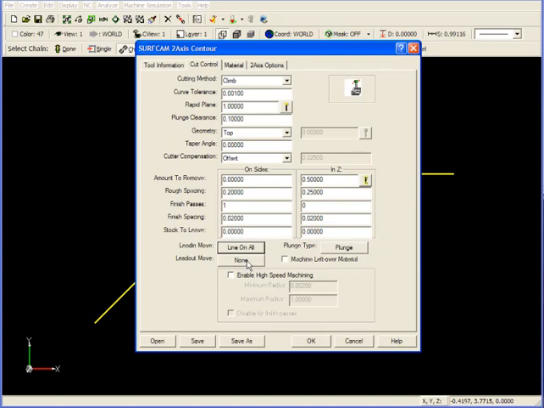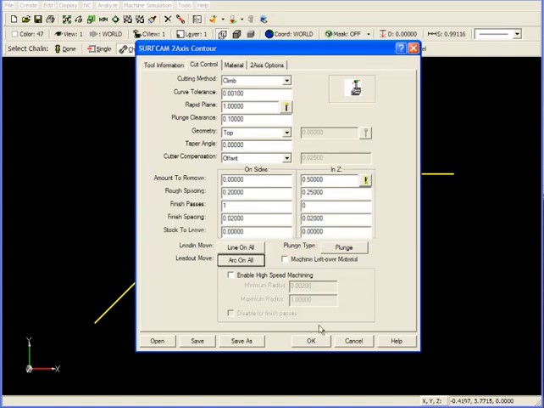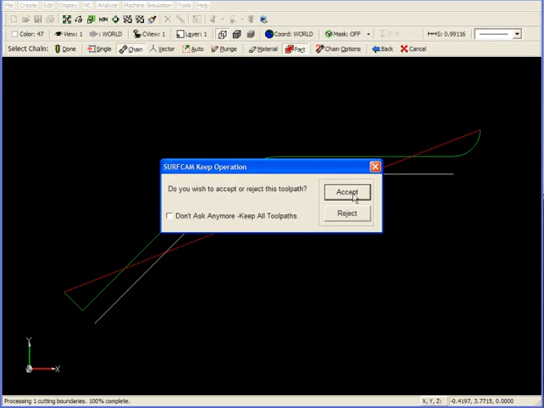The lead-out move is similar. I click on None. Lead type on this one I'm going to change to arc on all. The angle here means how many degrees the arc move will make from the end of the profile to the end of the lead-out move. In this case, we have it set up for 90 degrees. The radius of that arc is going to be 1.5 times the cutter radius. The feed rate along that lead-out move is going to be left at the regular feed rate. I'll click OK, and click OK at the bottom, and accept the tool path.